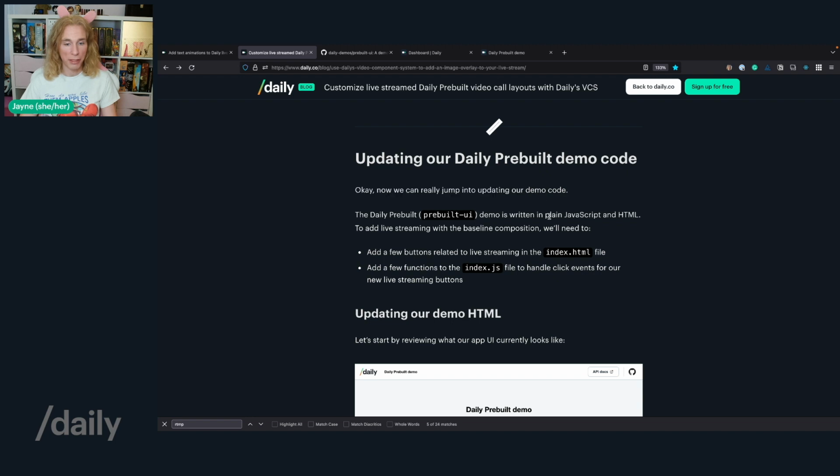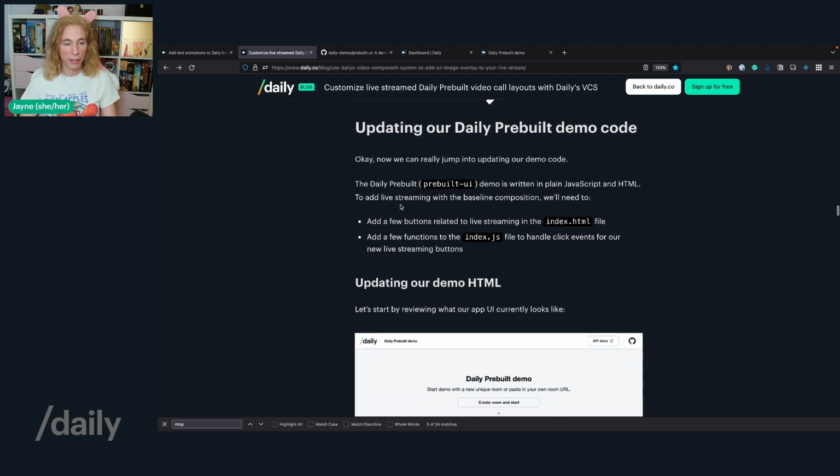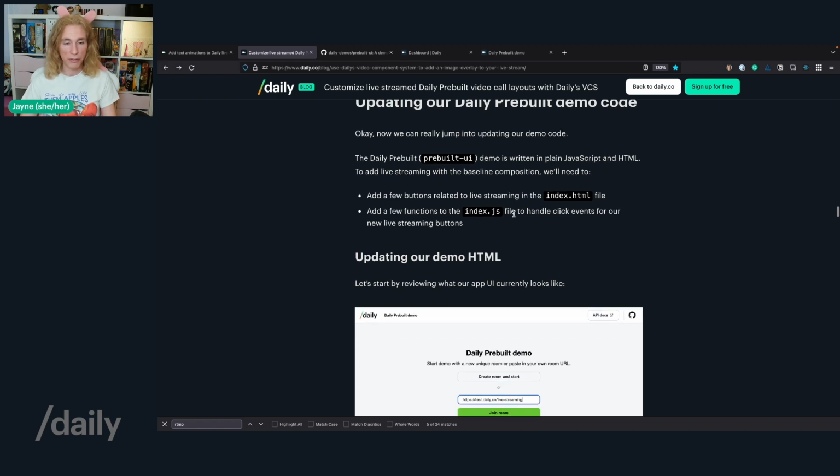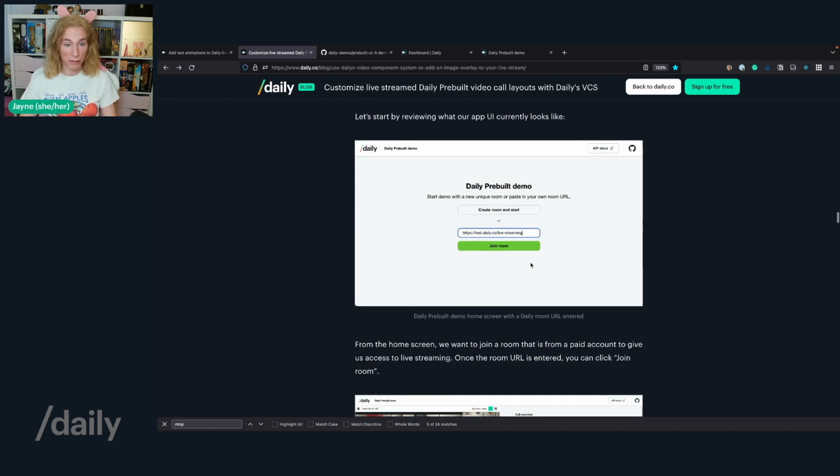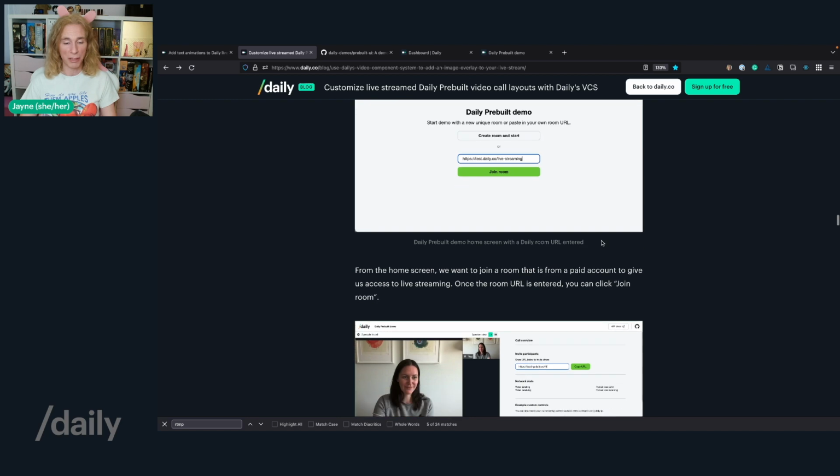Jump into updating the demo code. So what we want to do is add a few buttons related to live streaming in the index.html file and a few functions in the index.js file to handle click events for new live streaming buttons. So this is how the app UI currently looks, only now we have a dark blue background. I think I need to remove it.